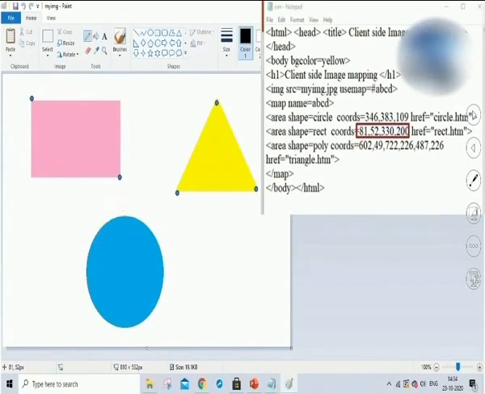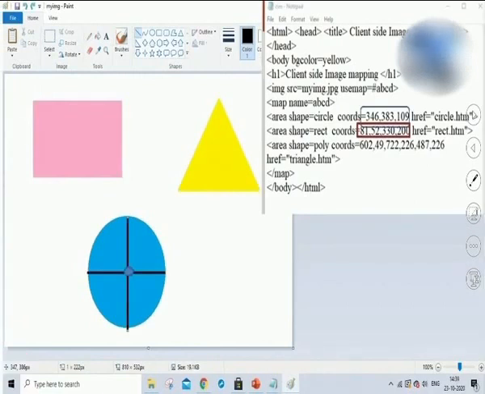Now how to take the coordinates for the circle in client side image mapping. For the rectangle, this is what I should note down, and for the circle, observe how to take the coordinates. Here you need to draw a line like this on the circle, and once you draw the line, by pressing the shift key you are supposed to draw the line on the circle, and here you will find 1 multiplied by some number. You have to divide this number by 2 so that you will get the radius for this circle. The radius you are going to write at the end. So 109 is the radius over here, and this is the center point.